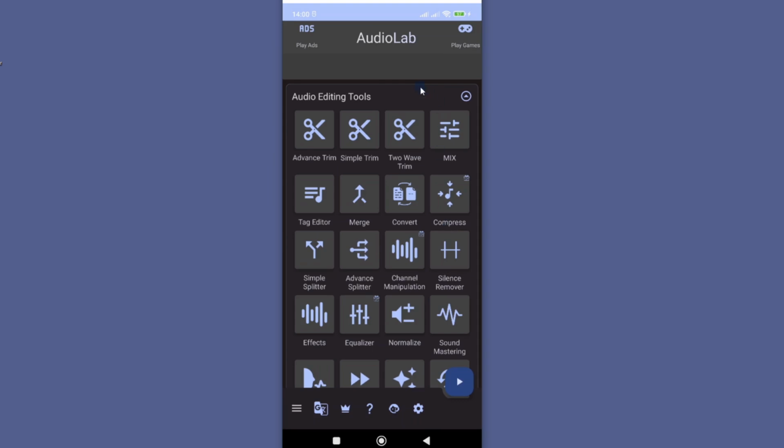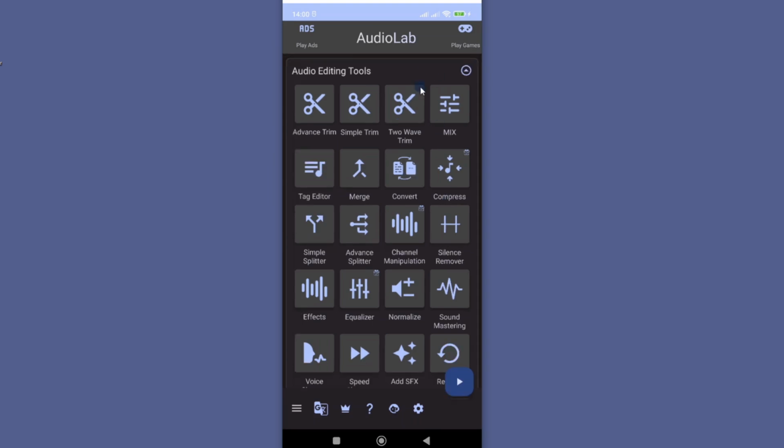So that's how you can download and install the right Audiolab app on your Android smartphone.